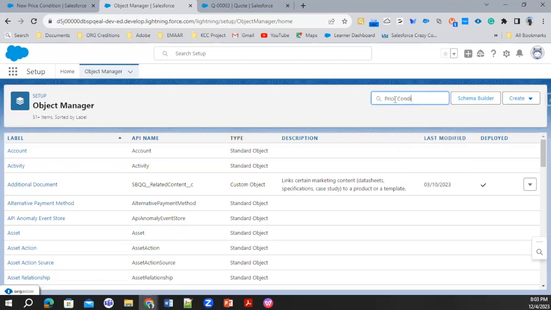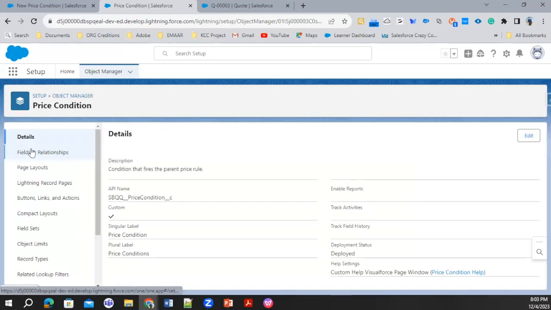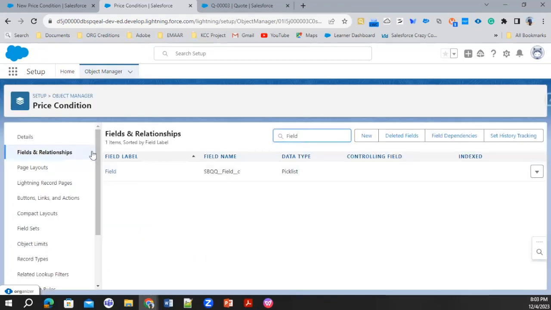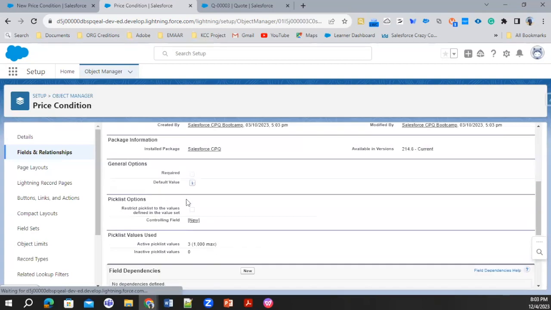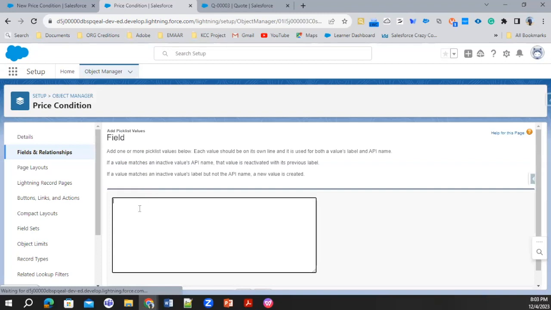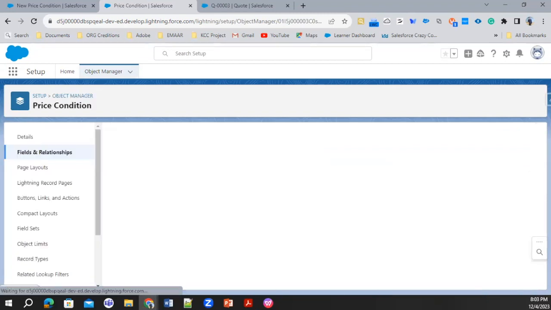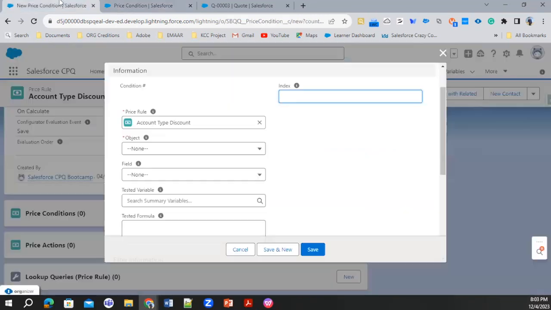Price condition. In the price condition object, there is a field. The field name is field. In the field, we will add the API name of that one. Okay. Click on new and save here. Okay, so it's working now.